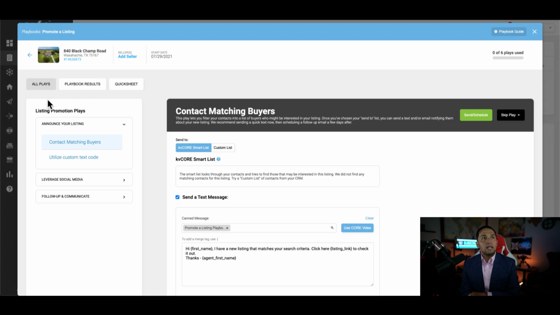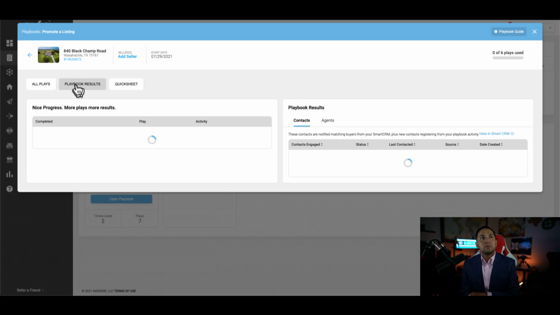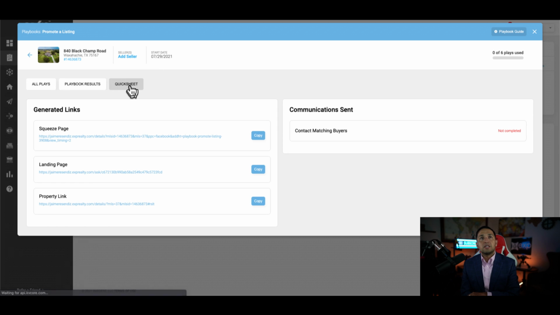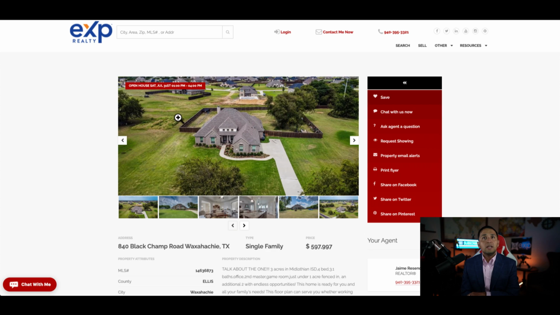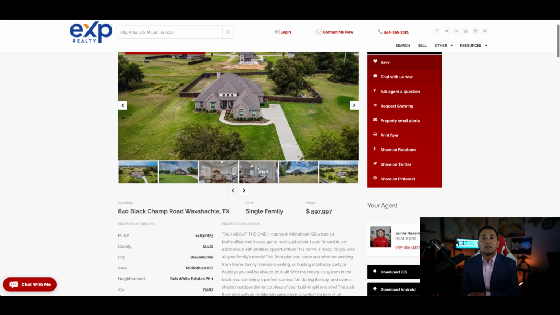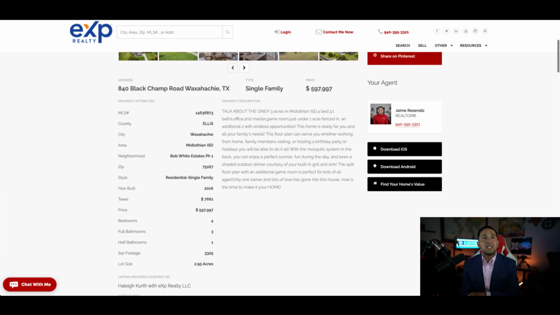So from left to right, we see all plays, we see playbook results, and then you see the quick sheet. Let's start from here and then work backwards. From the quick sheet, you see several different things. The squeeze page has already been created. So you know what it looks like, this is your squeeze page. It's a single property website that gets created. You see here it's branded to me. That's my information, all that fun stuff.